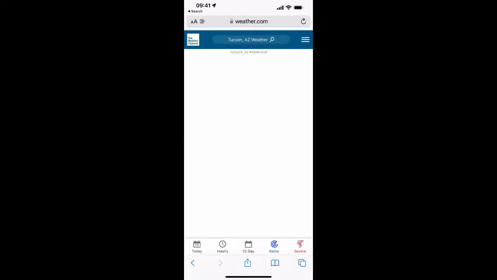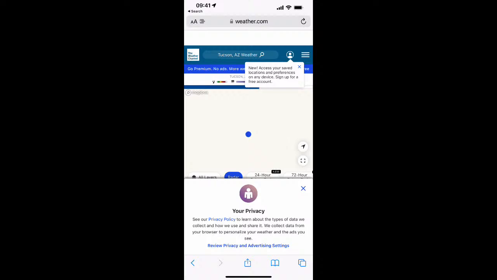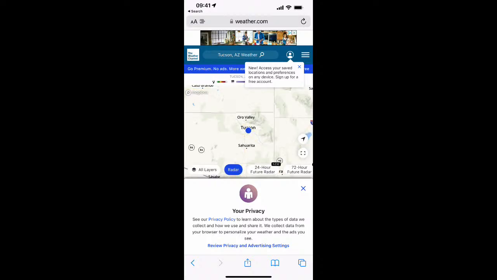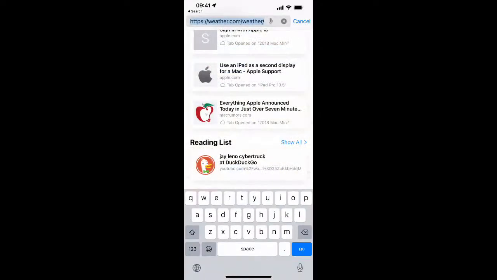So here we're bringing up weather.com. And we want to find within a page. So this is a map, and this is not going to work. So we're going to click up here on weather.com, and let's bring up another page. So let's say we want to learn about pages.